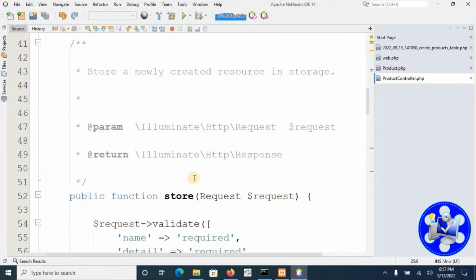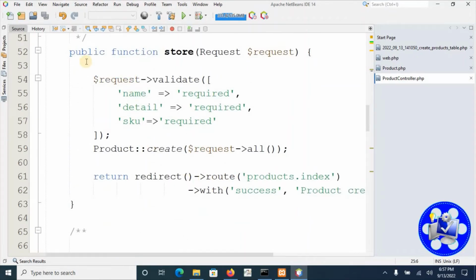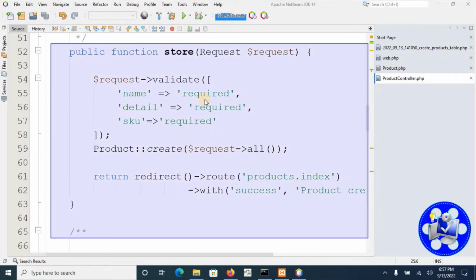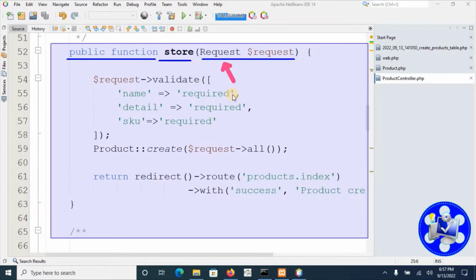Okay, move to the next method. This method is the store method. What the store method will do, we have to discuss here. This is the method name. This is the public function of the Laravel product controller. This is the request parameter. By default, this will be taken from the request class. Whenever we click on submit form from the blade of the product view, it will automatically submit the entire data from the form.